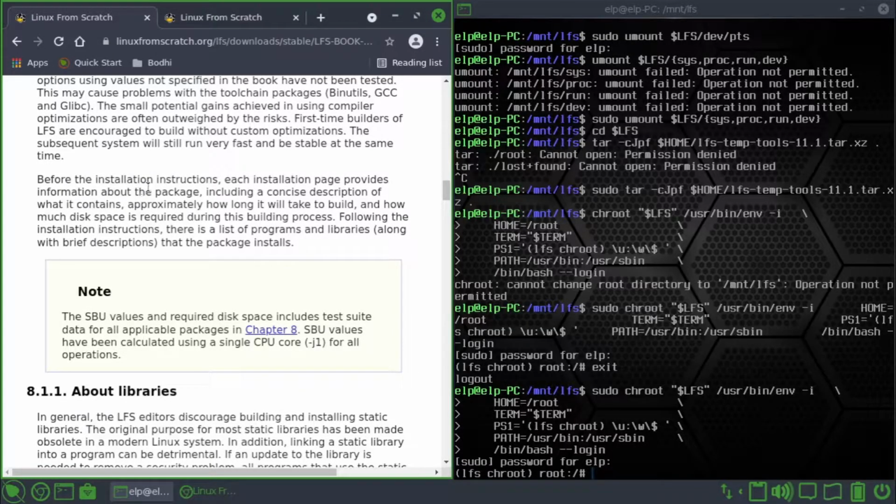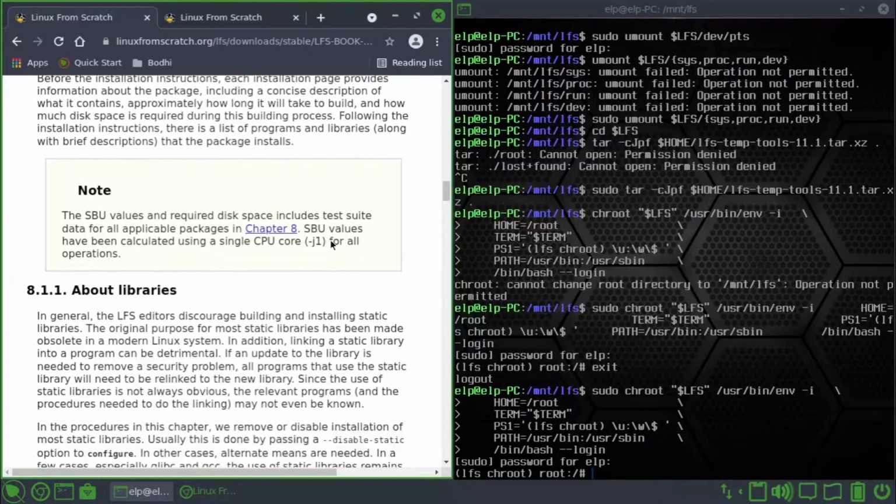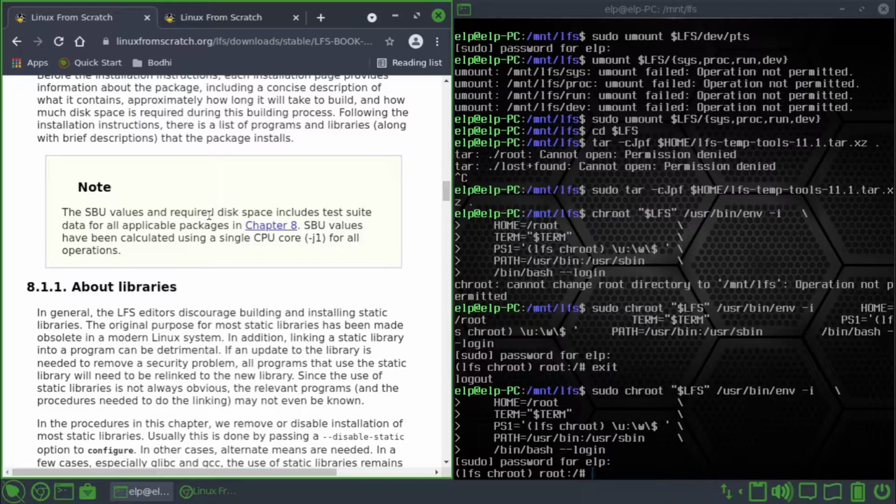Before the installation instructions, each installation package provides information about the package, including a concise description of what it contains, approximately how long it will take to build, and how much disk space is required during the building process. Following the installation instructions, there is a list of programs and libraries along with brief descriptions that the package installs. Note: the SBU values and required disk spaces include test suite data for all applicable packages in Chapter 8. SBU values have been calculated using a single CPU core, -j1, for all operations.